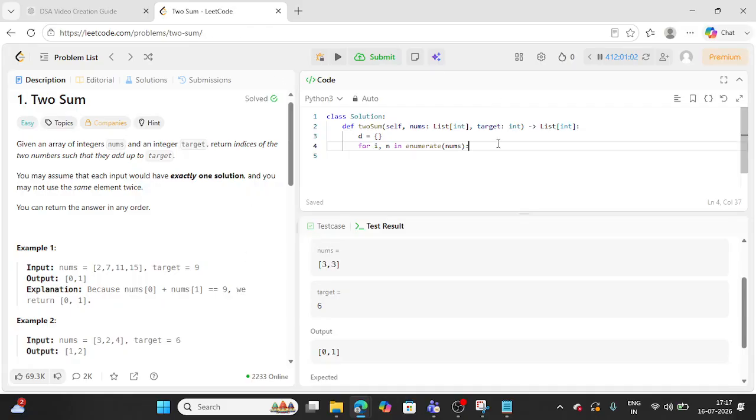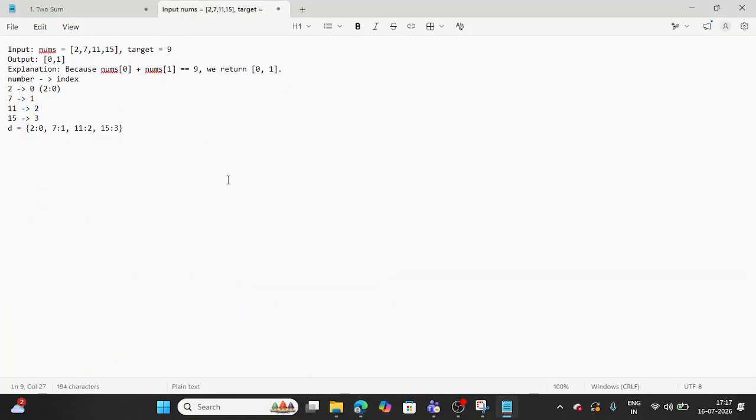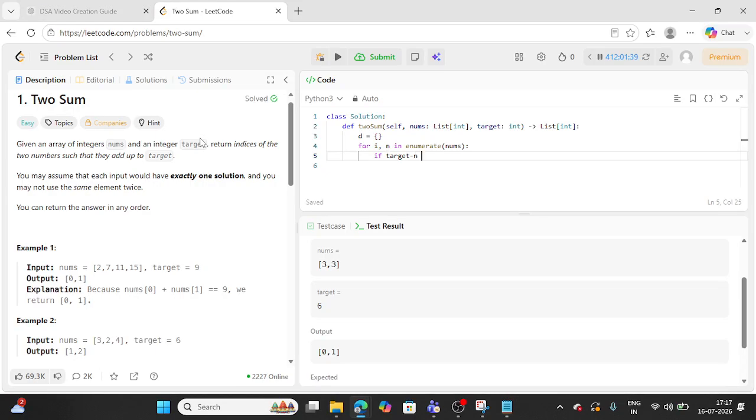Let's explain with an example. For i, n: if target minus n, and here n is nothing but 2. Target minus n means target is 9 minus 2. We'll check in the dictionary, whether it is in d.